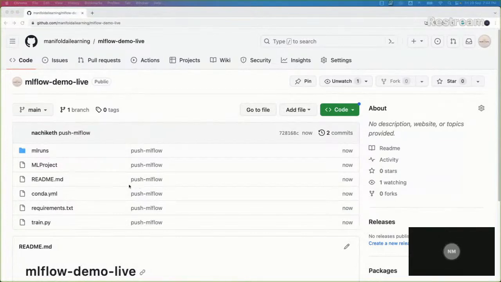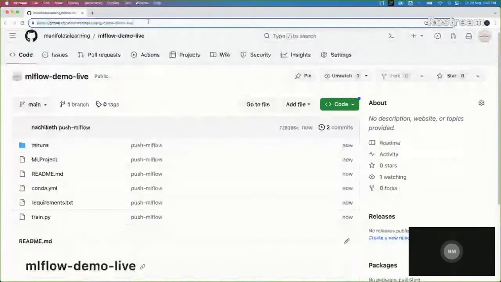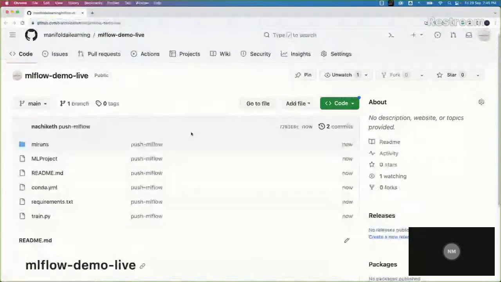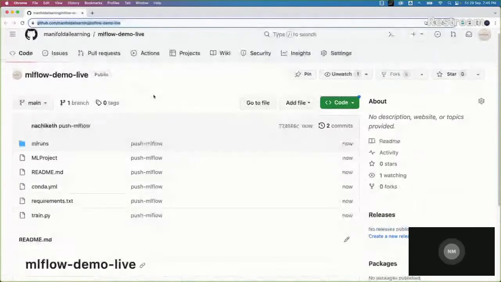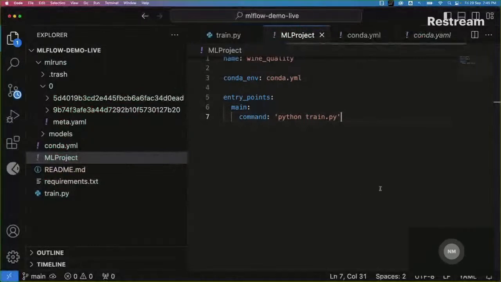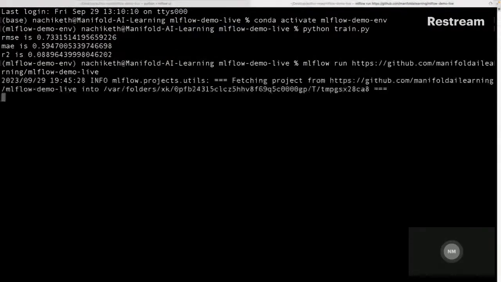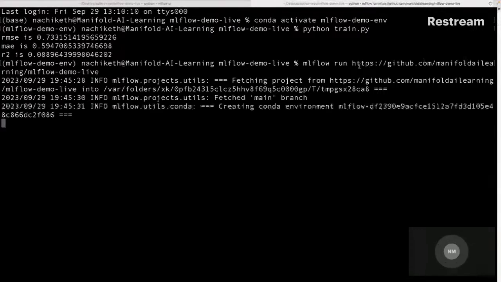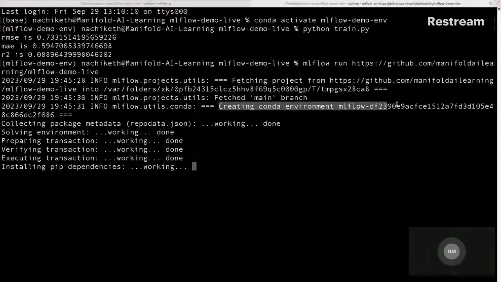Now, since I have this MLflow demo lab, the code which is pushed into my GitHub repository, I can go ahead and run this project by referring to the code from this GitHub repository. That's the benefit of this MLflow project. So I can simply say mlflow run and mention this GitHub repository link. It will fetch the latest code from the GitHub repository, and once it fetches the code, it will set up the environment as per this conda.yml. Then once it sets up the environment, it will execute the train.py file as per the entry point that I have mentioned right here.